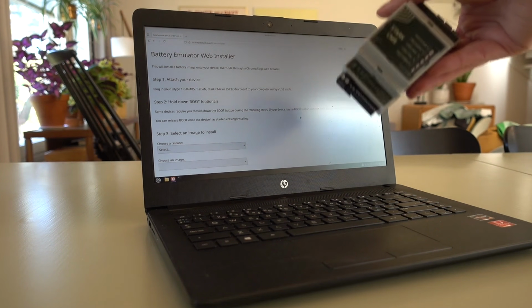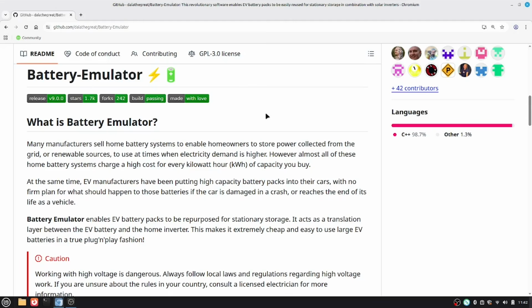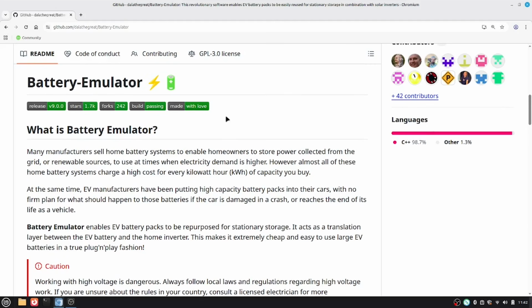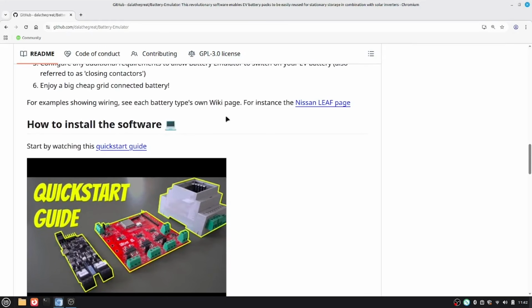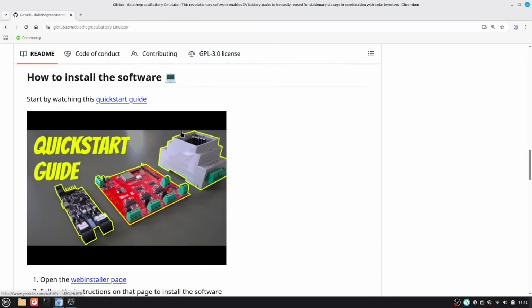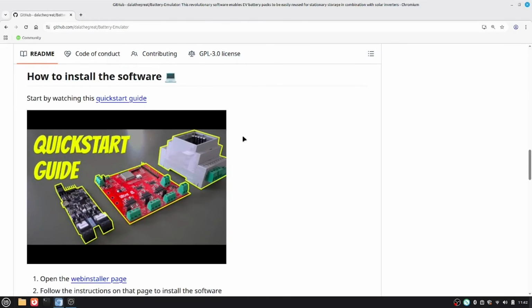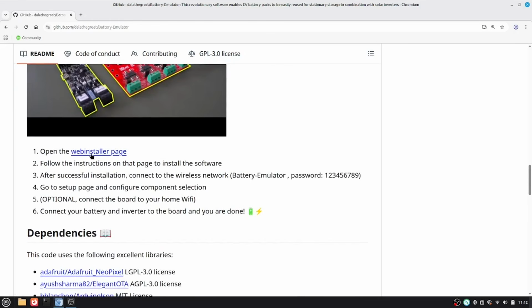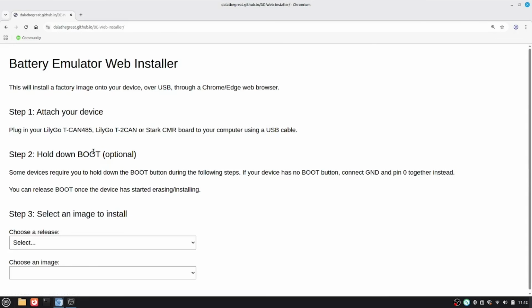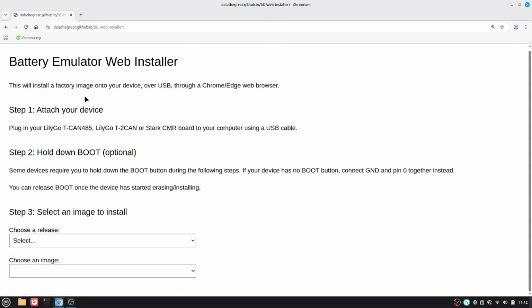So let's get started with the initial flashing setup. I have the GitHub page open here, and I'm just going to scroll down to the how to install the software guide, and yeah, you are watching this video right now. But the first step is to open the web installer page. So I'm just going to click this. And this will install a factory image onto the device.